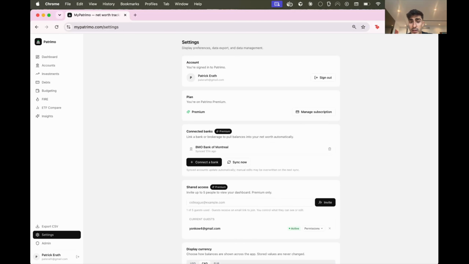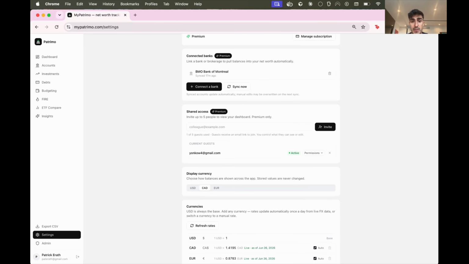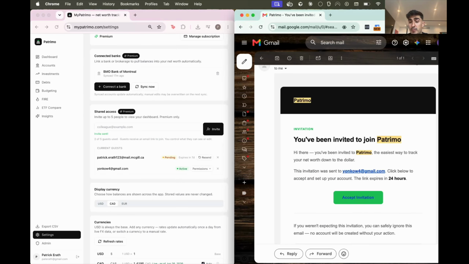So to give someone access to your dashboard, it's fairly straightforward. You just have to head to the settings page, and then in the shared access, I can go ahead and type an email of someone that I actually want to give access to. Let's say I want to give access to this account email of mine, and click invite. That's going to send out an email that looks something like this.